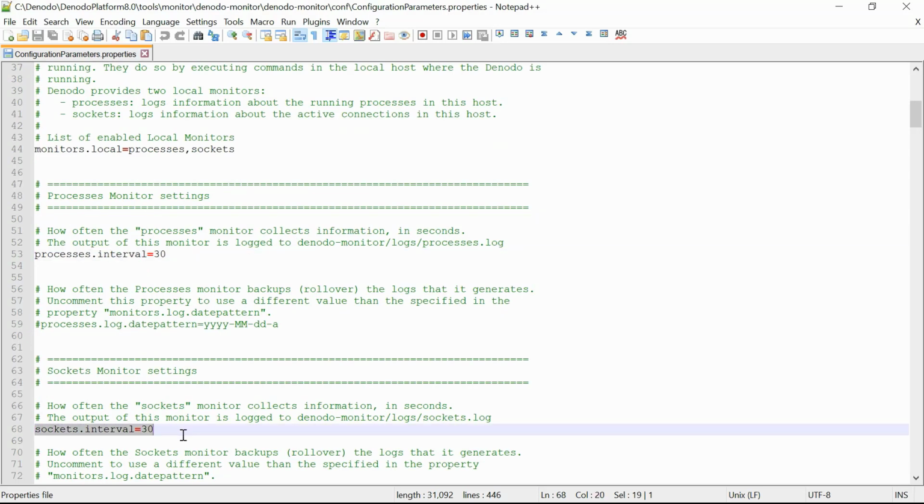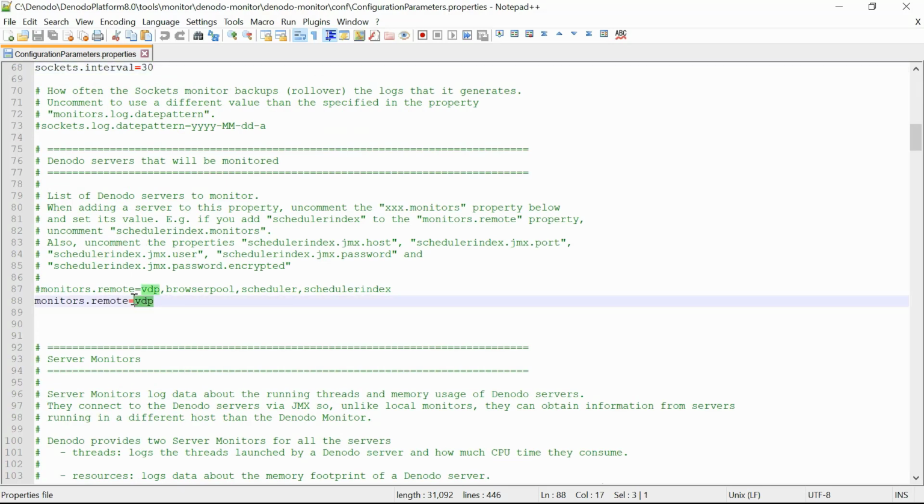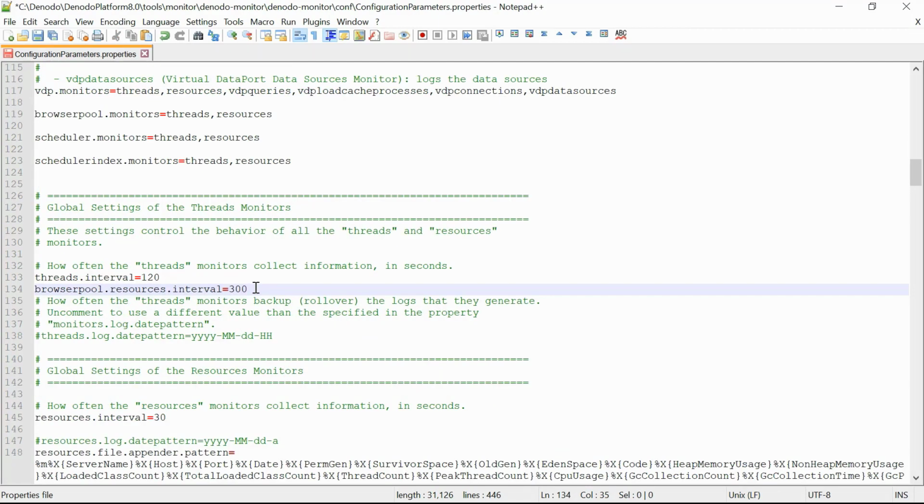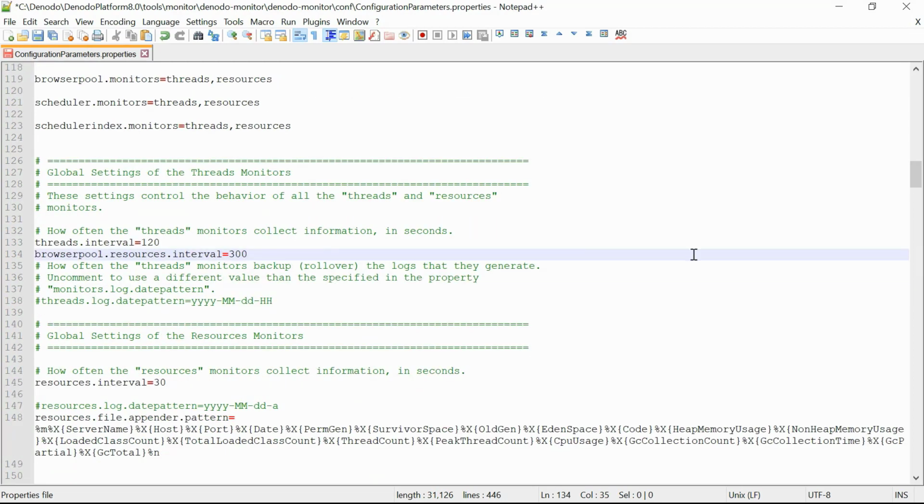Now let's look at the configurations related to the remote monitors. You can monitor more than one Denodo server, like VDP for Virtual DataPort Server, Scheduler for Scheduler Server, Scheduler Index for the Indexer, and the Browser Pool for ITPilot. The Virtual DataPort monitors, like the queries and connections, are only applicable for the VDP Server, and the rest only log the threads and resources. Usually the default configuration of the Denodo monitor contains the default host, port, and admin user credentials. Hence, we can change the default username, password, or host in this properties file such that it points to the Virtual DataPort server which we want to monitor.